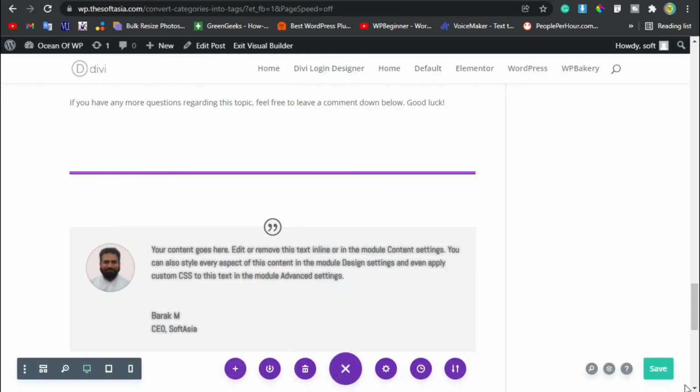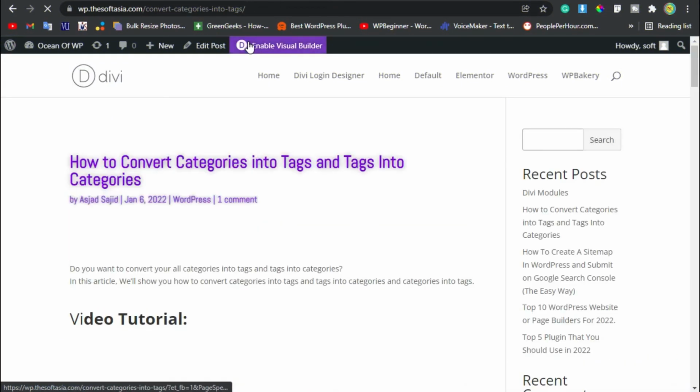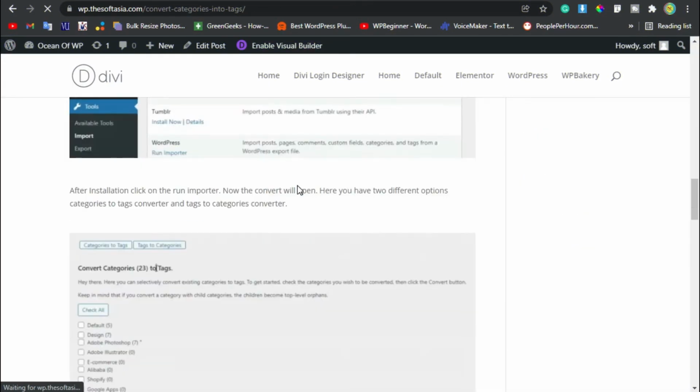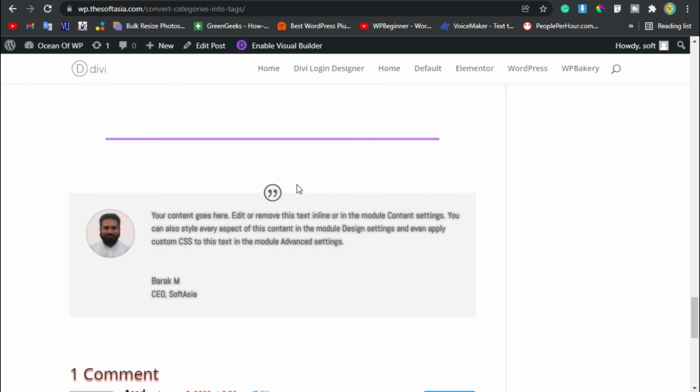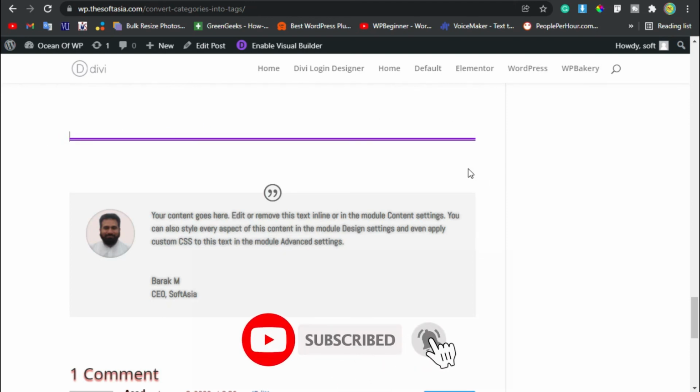Click on these three dots and save the post. Once the post was saved, click on Exit Visual Builder. Now scroll down. As you can see, the divider was zoomed in. That's how you can add a divider in your blog using Divi Builder.